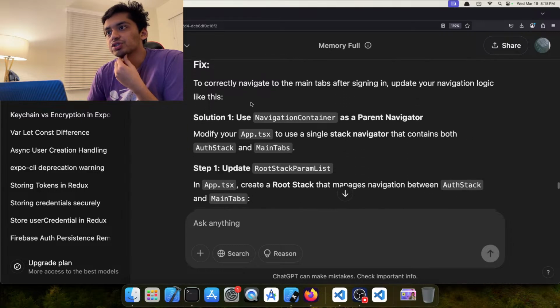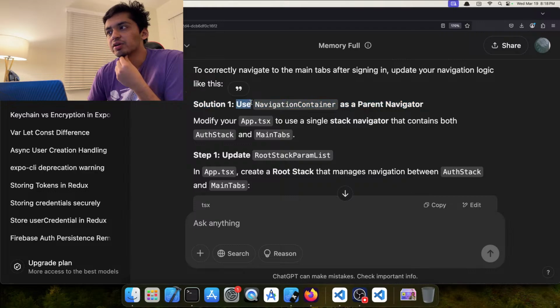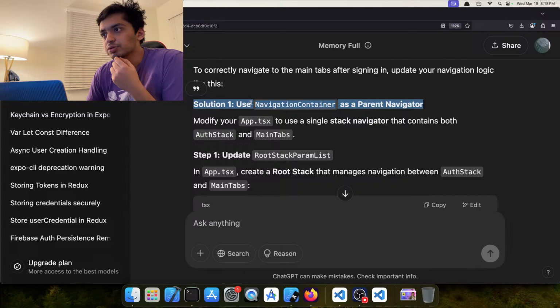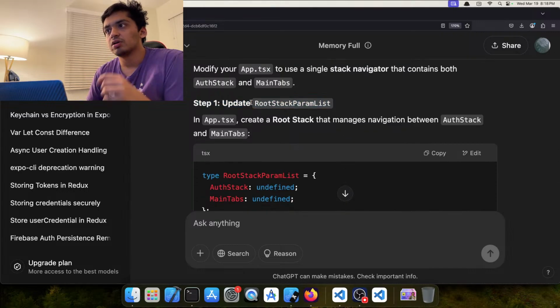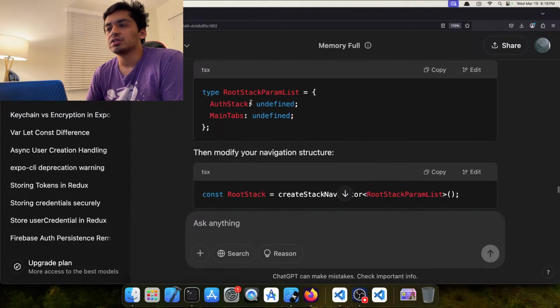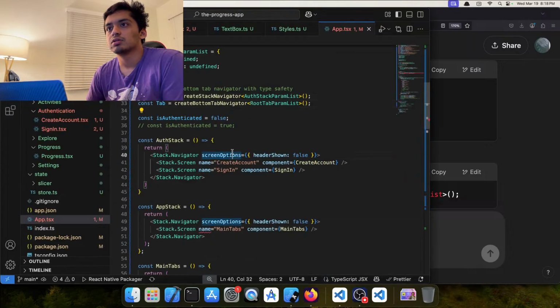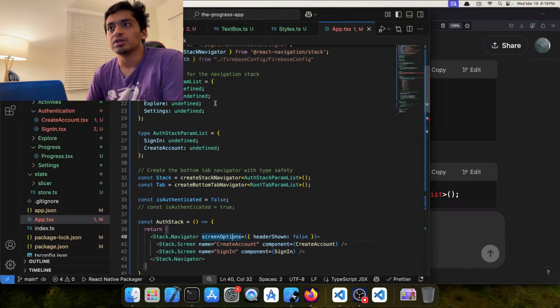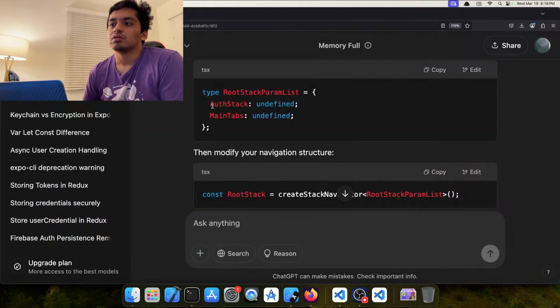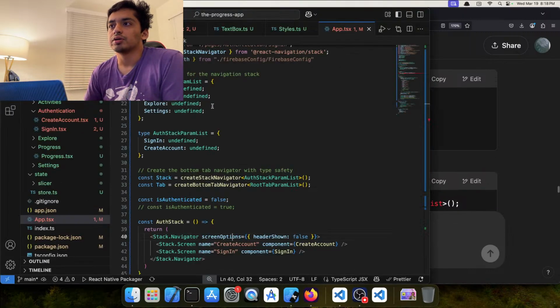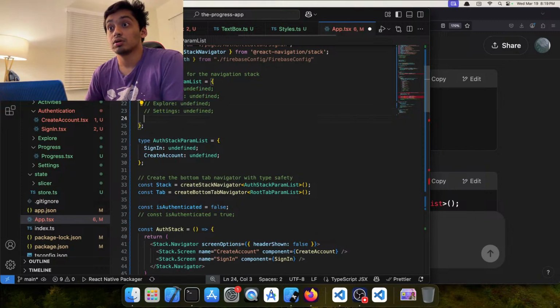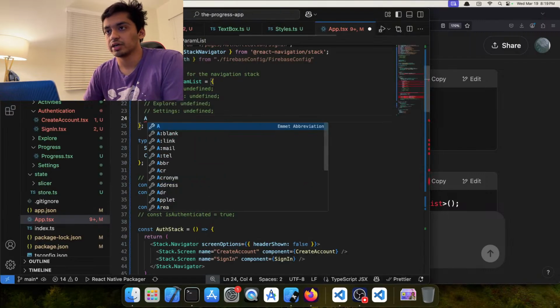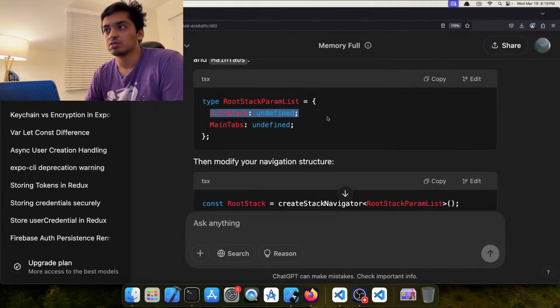Update your navigation. Use navigation container as a parent navigator, to use a single stack navigator that contains both auth and root stack param list. Okay, root stack would be, okay. I mean, it makes sense, right? So we're gonna do auth stack. Just gonna copy it. No point in.